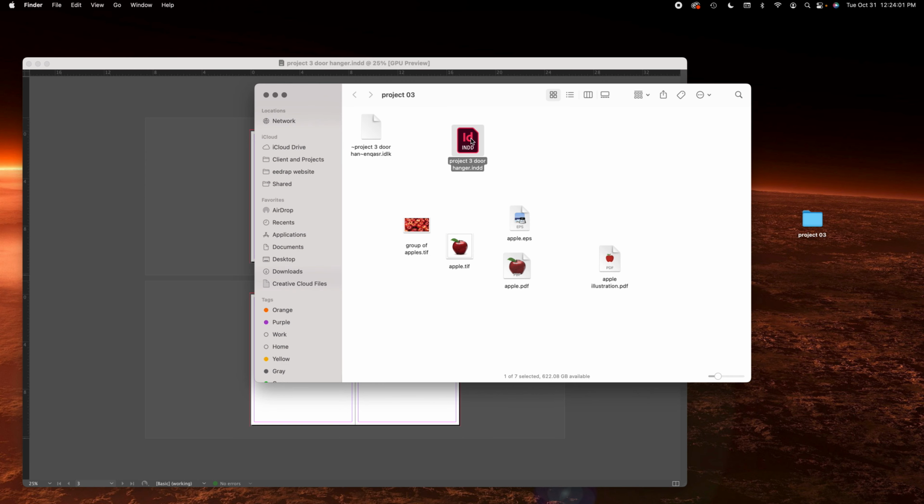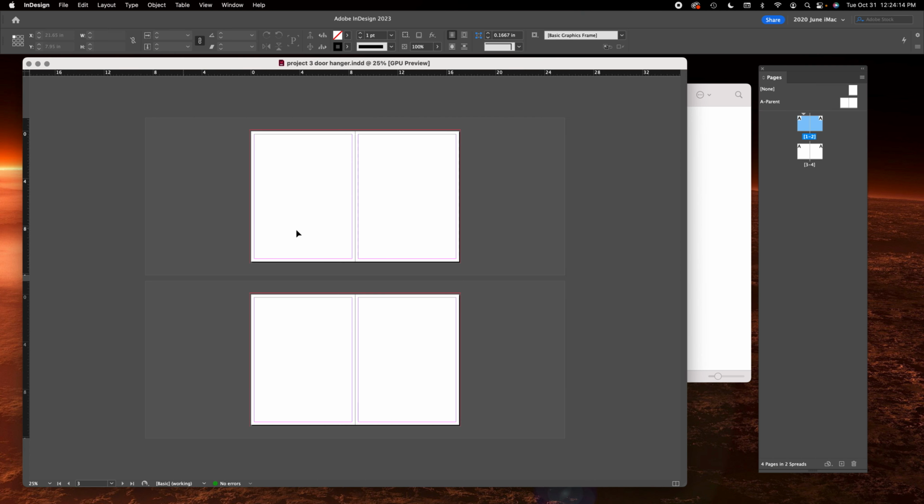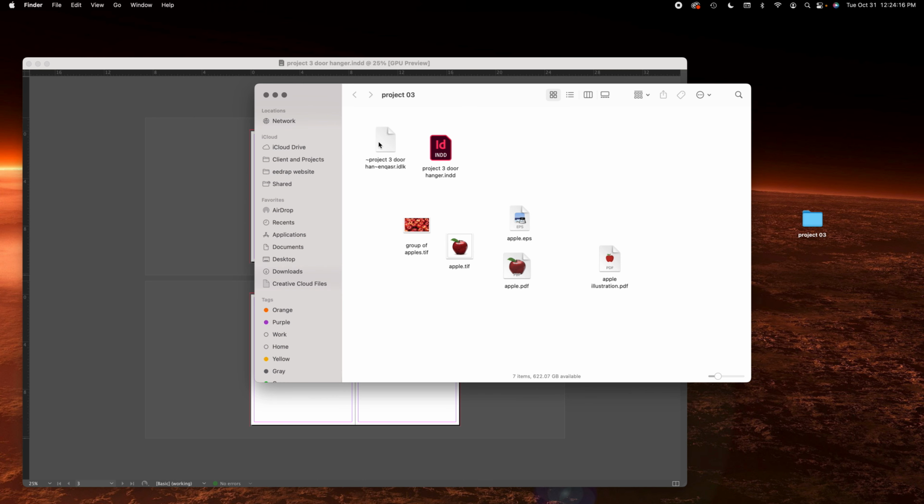So back in here, you have your InDesign file. Then you have this here that's sitting here. Anytime that you're working on an InDesign file, you're going to have this file right next to it. This is insignificant to you at the moment. All right, so all you need to do is copy this file. When we close this out, this file will actually disappear.